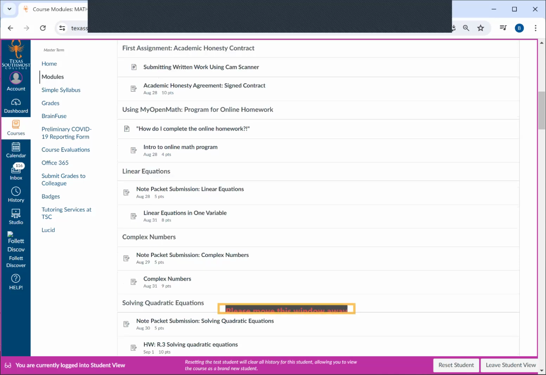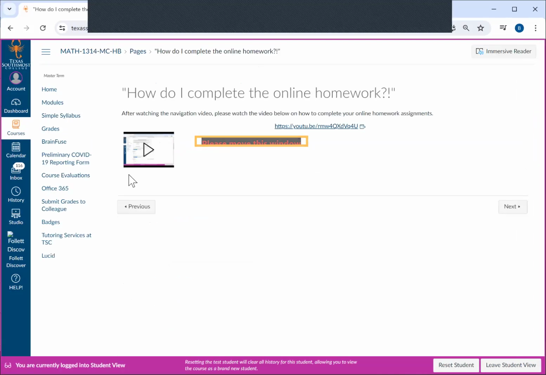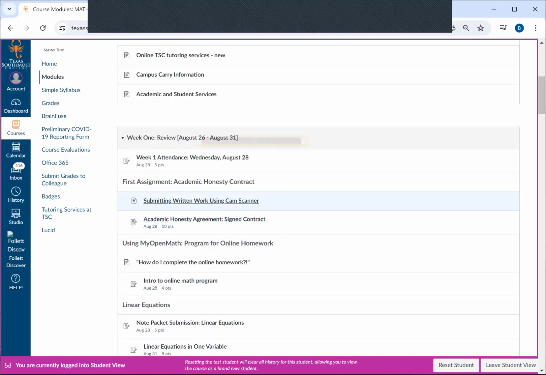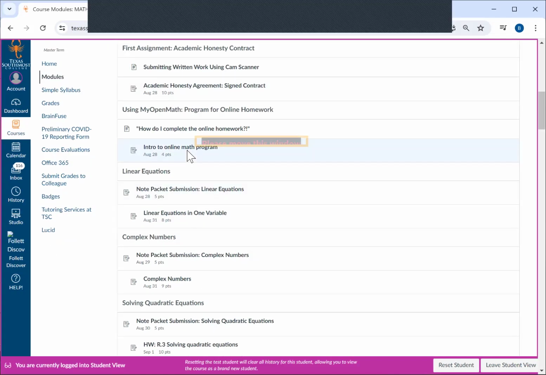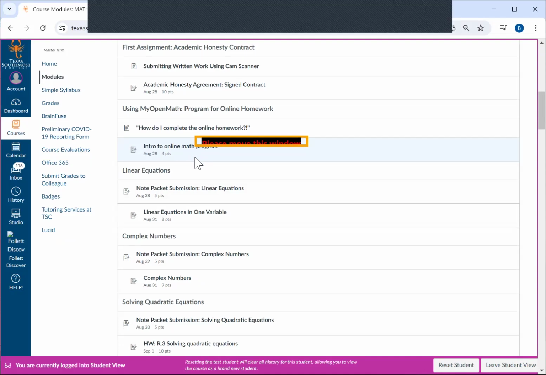And then your online homework assignments typically start on Thursday. I ask you to do the note packets first, followed by the actual online homework. You are going to want to watch the How Do I Complete the Online Homework video because it walks you through it. And then you are going to do a small assignment, the Intro to Online Math Program, where you will learn how to enter the different answers in our program.